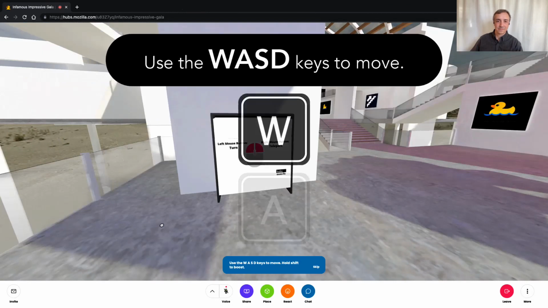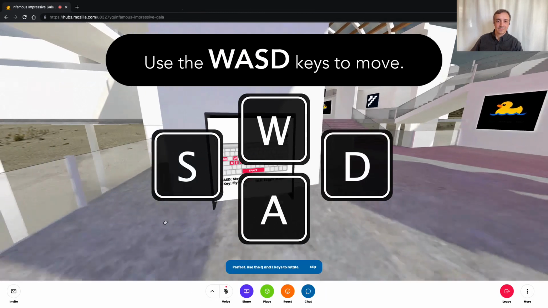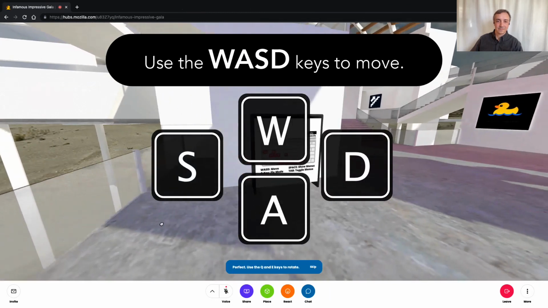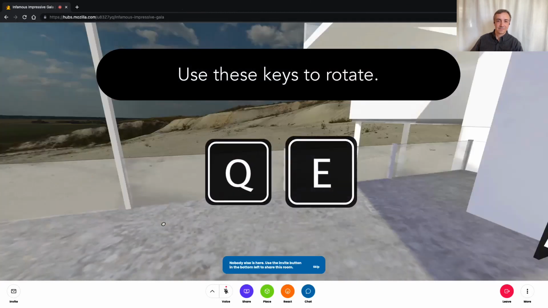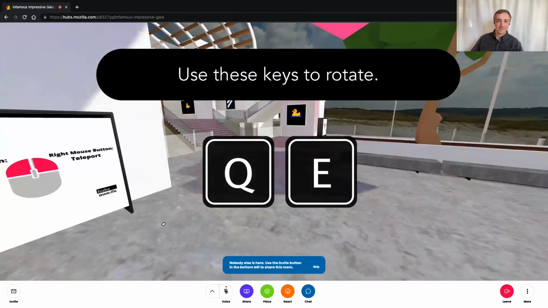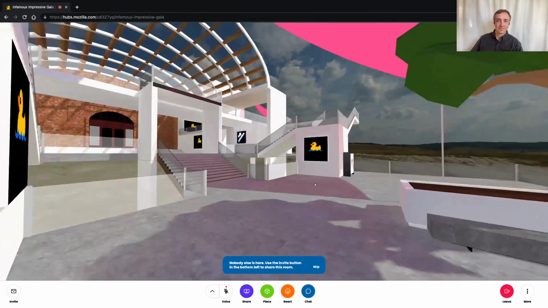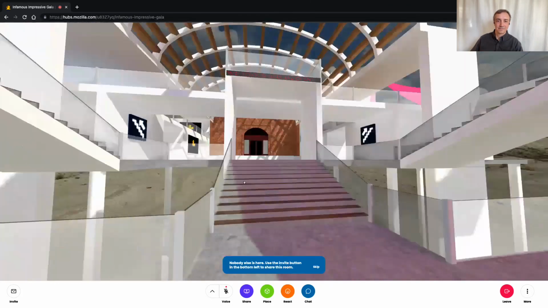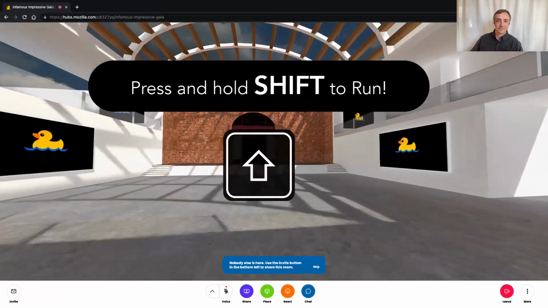Use your W, A, S, and D keys on your keyboard to move forward, backward, left, and right. Use the Q or E keys to rotate your view. You can click with your mouse and use your keys to move and look at the same time. Press and hold the Shift key to run while moving.